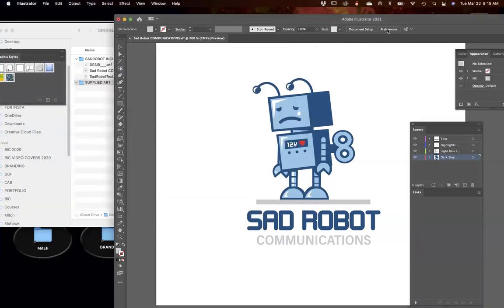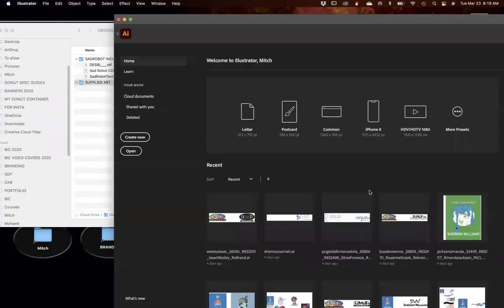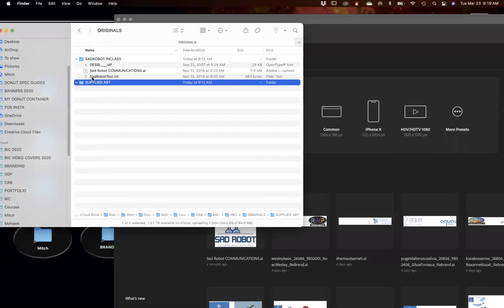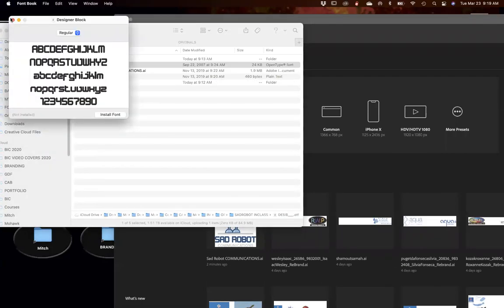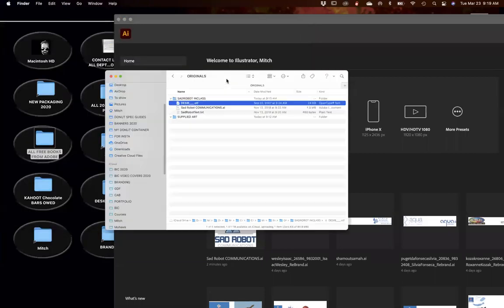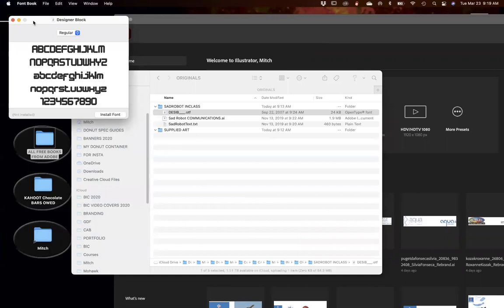Okay, I'm going to just close this down. We had a look at it. Always open up what you have just to preview it and have a look at it. Amazing. So we got that. And then we've got this designer block OTF. So double click on the OTF file here, and that will just open it up here. This is our designer block.